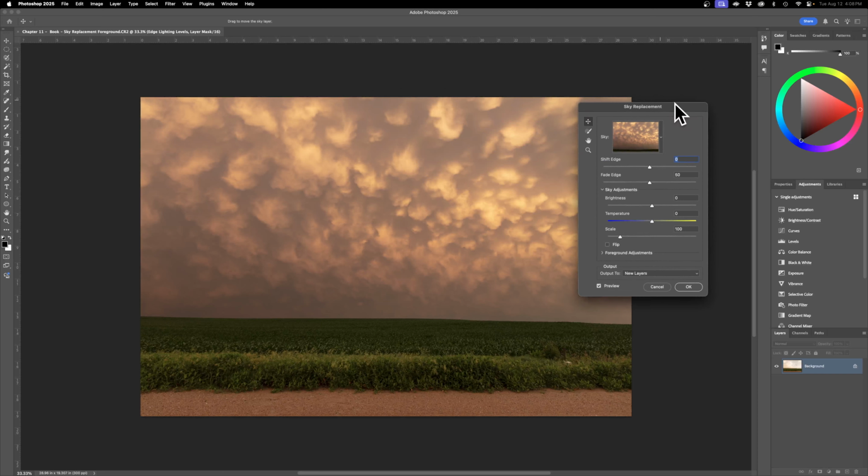With this still open, we want to make a couple of quick little adjustments. So for shift edge, I'm going to bump this by 45. And for fade edge, I'm going to bump this to 20. And then for sky brightness, I'm going to do 15 to bring that sky up a little bit.